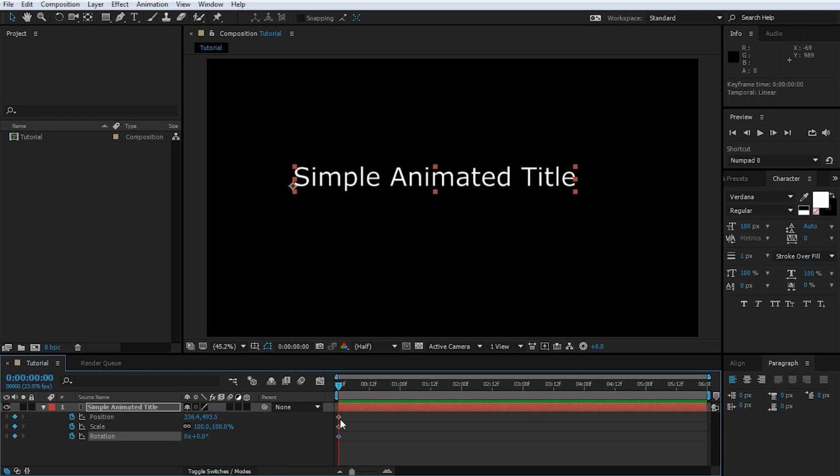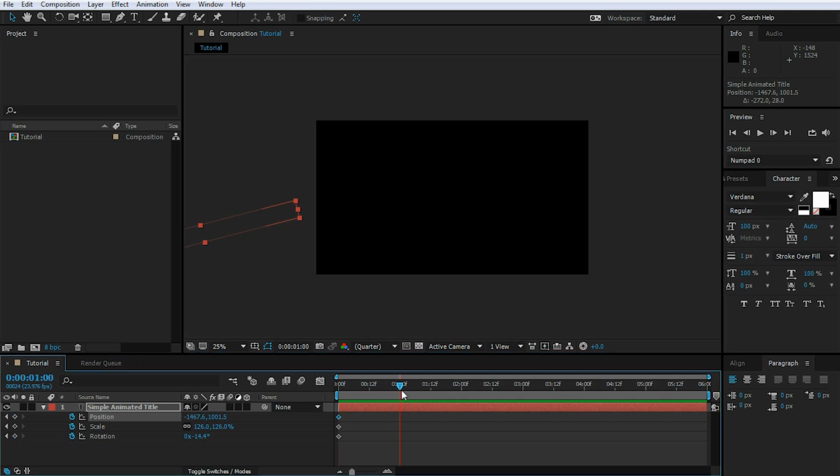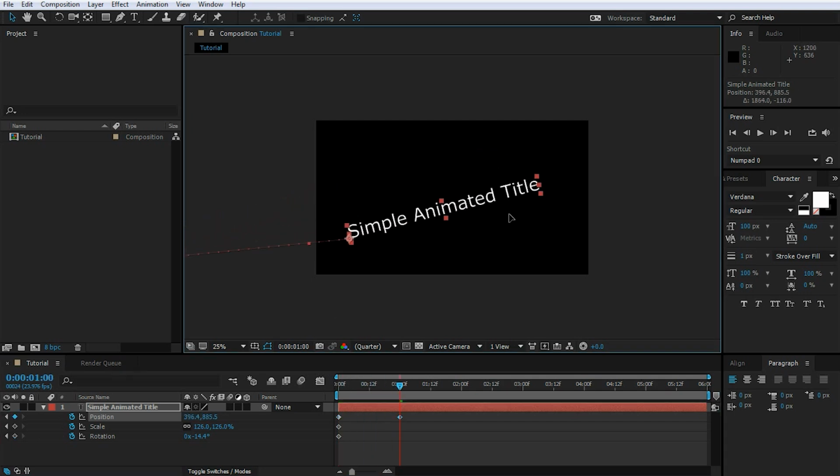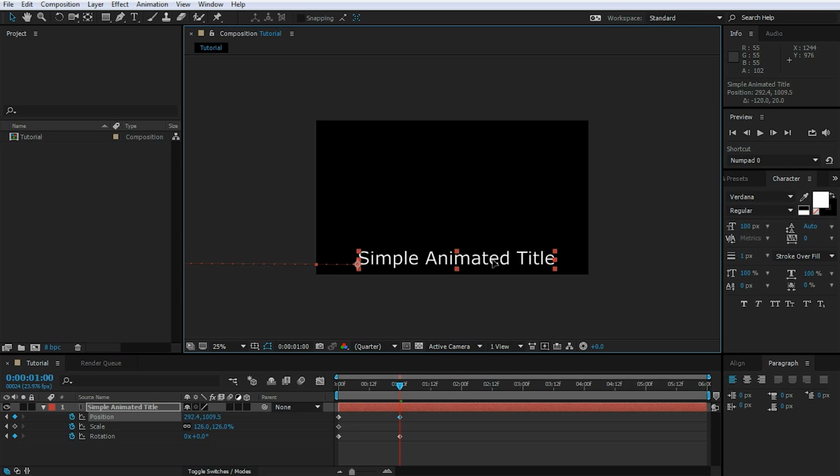With the cursor at the beginning of the composition, let's zoom out a little bit and let's reposition this text somewhere over to the left side. I'm also going to rotate it and scale it so you can see that After Effects will create keyframes for all animated properties. Now let's go forward a bit, maybe about a second, and let's drag the title back into our frame. After Effects will automatically add a keyframe for the position property.